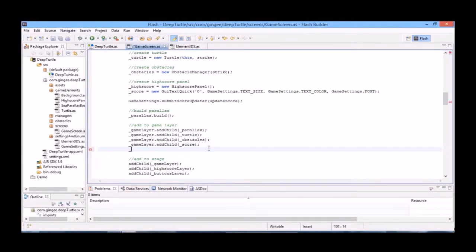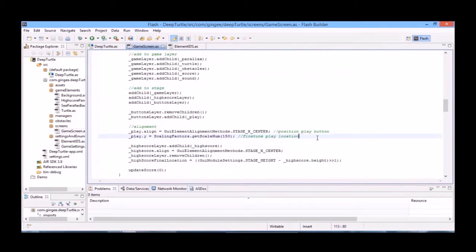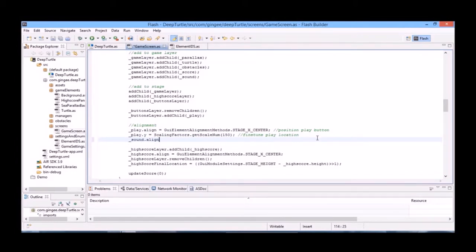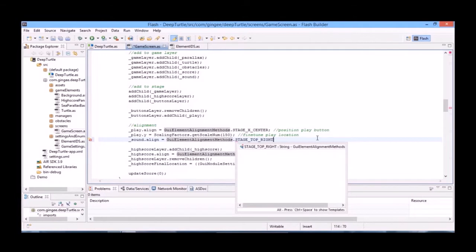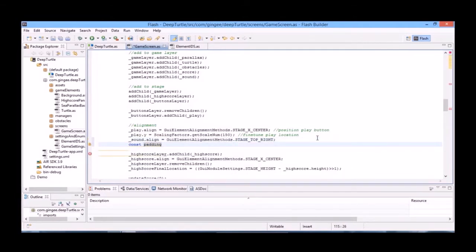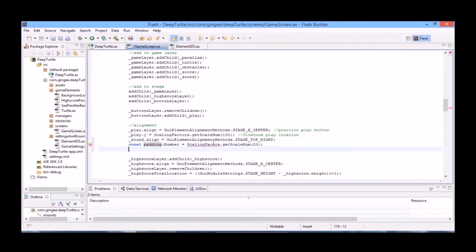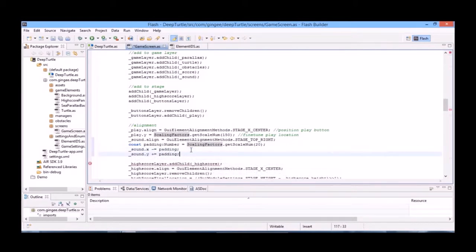Okay, now in our add to stage section, we can add our sound variable to our game layer. Here we go. gameLayer.addChild(_sound). As well, after we position our play button, let's position our sound button using GUI alignment methods. And we'll just align it to the top right with a bit of padding. Sound X minus equals padding, sound Y plus equals padding.